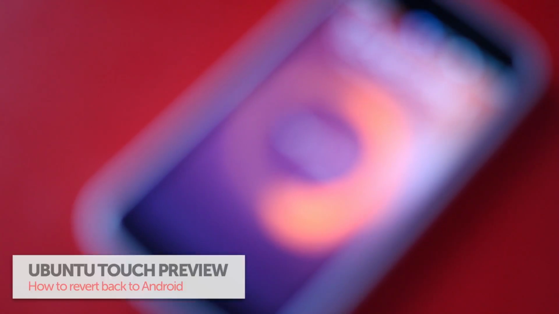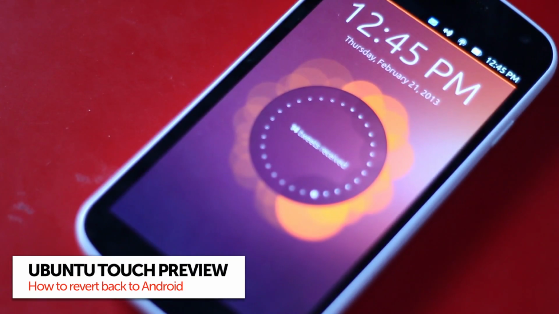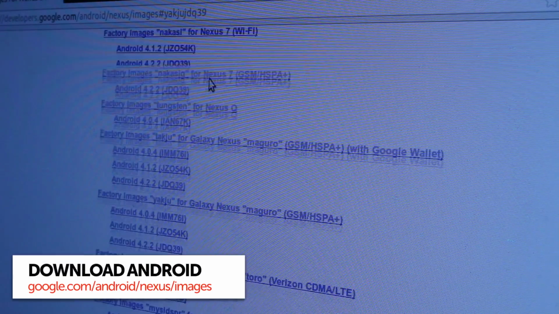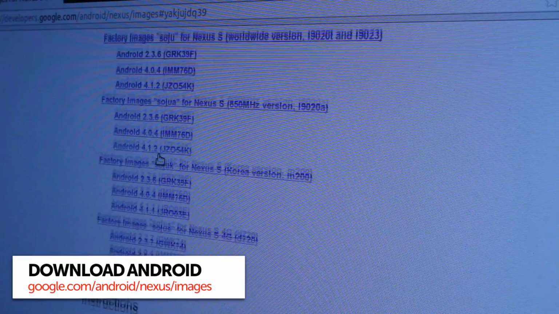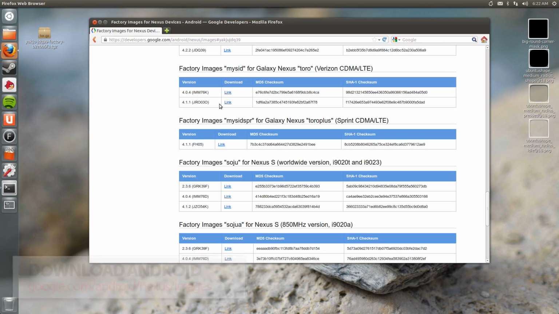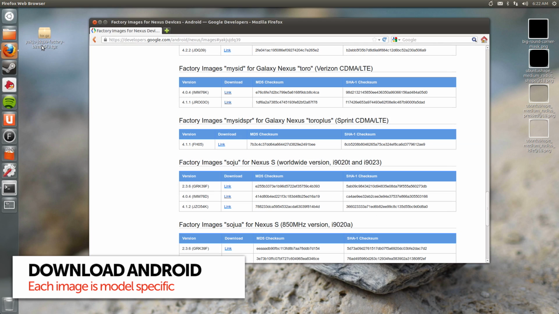If you've installed the Ubuntu Touch Developer Preview and had your curiosity sated, you may want to revert back to Android at some point. To do this, you'll need to download the appropriate Android image for your device from the Google Nexus image page. The images are a fairly hefty size, so if you're on a slow connection, you may want to go grab a cup of coffee.